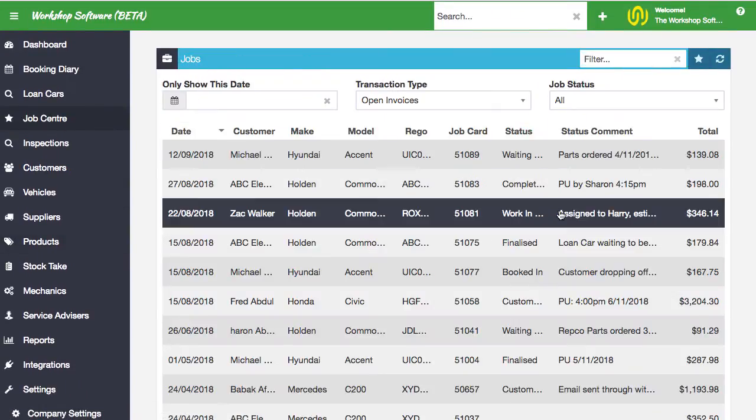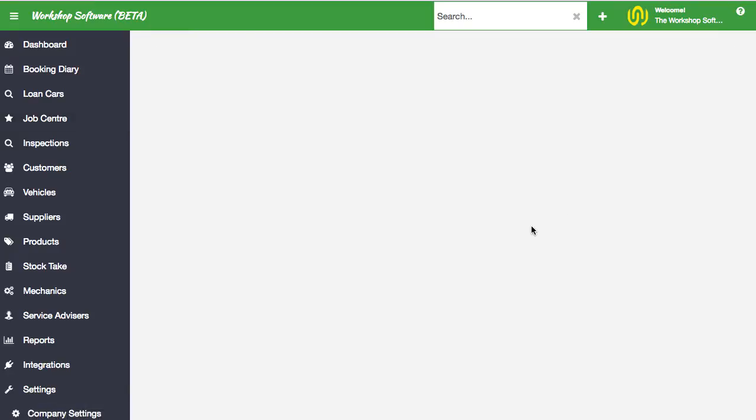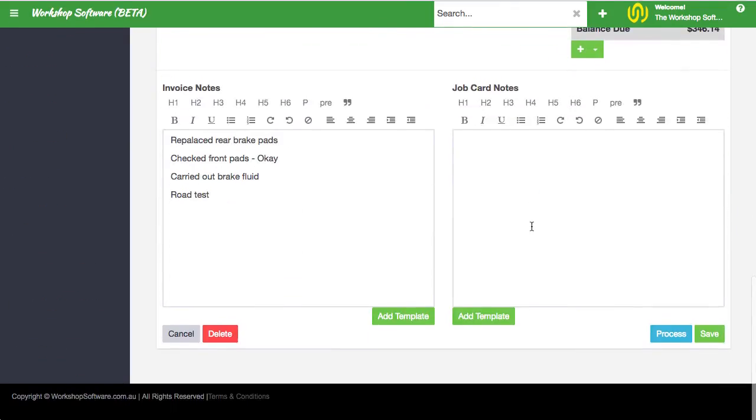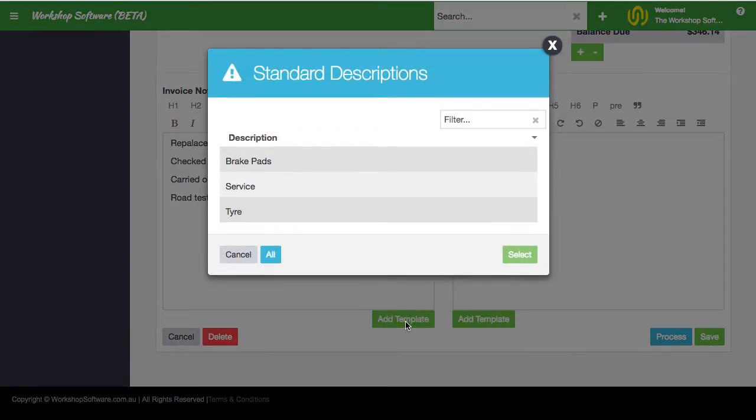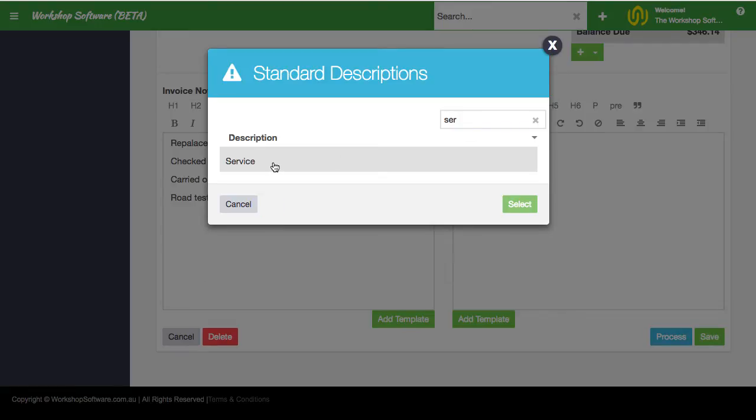In fact, this happens on any notes field, but the templates have changed. So if I go down to the bottom here and I've got these notes, wherever I've got templates, this doesn't have to be in the invoice, it could be in customers, suppliers, products, anything. But if I go into add templates, the templates now have this filter, right? So if I wanted to search for service or something like that, I can find it.